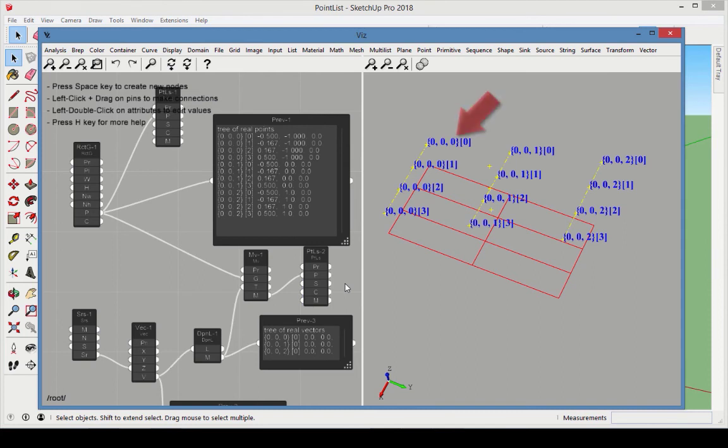The first row with path 0, 0, 0, the second row with path 0, 0, 1, and the third with path 0, 0, 2. What this means is that the move node matched paths between points and vectors. The vector with path 0, 0, 0 was applied to the points with path 0, 0, 0. The vector with path 0, 0, 1 was applied to points with 0, 0, 1, and so on.